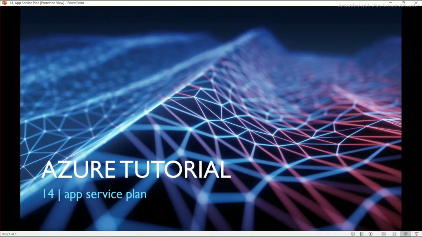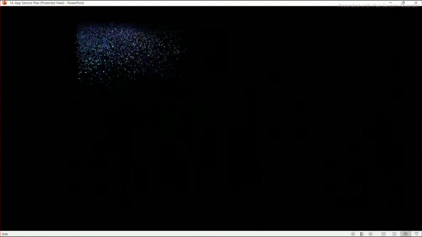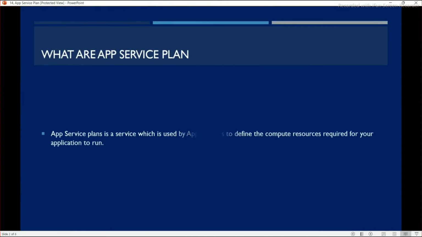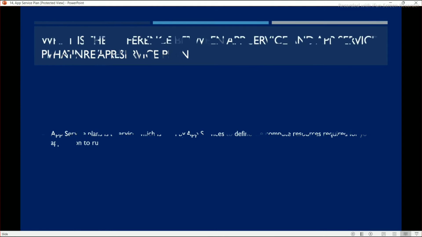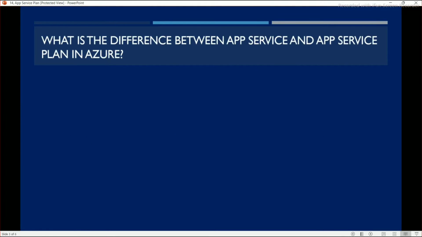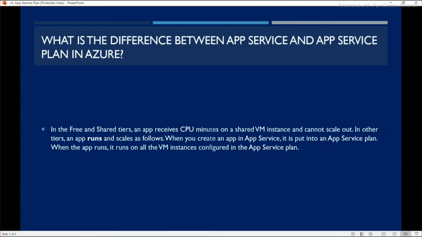In this video, we will learn what Azure App Service Plans are. So, what is an Azure App Service Plan? An App Service Plan is a service which is used by app services to define the compute resources required for your application to run. What is the difference between App Service and App Service Plan in Azure?